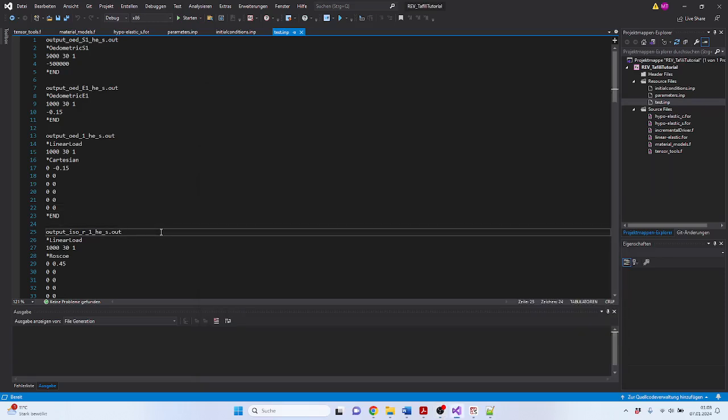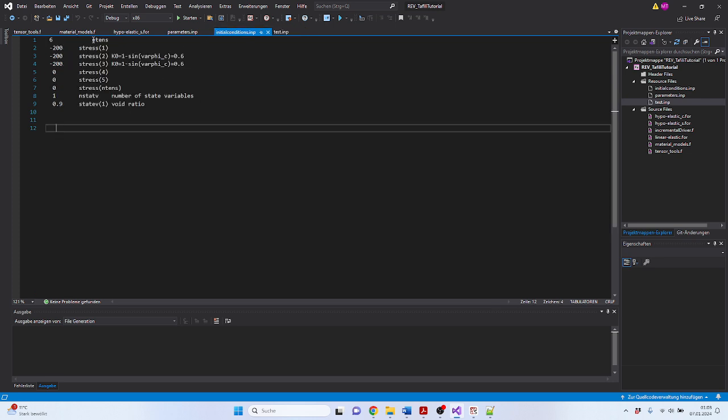Welcome to my second tutorial on understanding constitutive models with incremental driver by testing them in a representative elementary volume. Today we will follow with a constitutive model that introduces a state variable, which is the void ratio, which we will introduce in initial conditions here as a new state variable with number of stateFs as 1. After the number of stateFs we have to assign an initial value for the state variable, for example here void ratio as 0.9, and the model that we will implement is hypo-elastic.